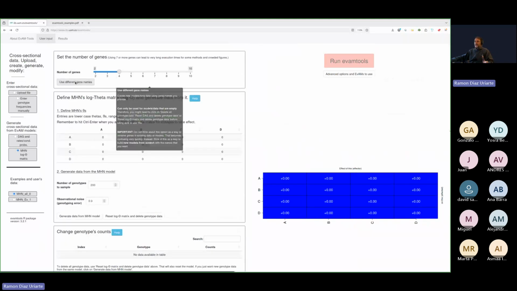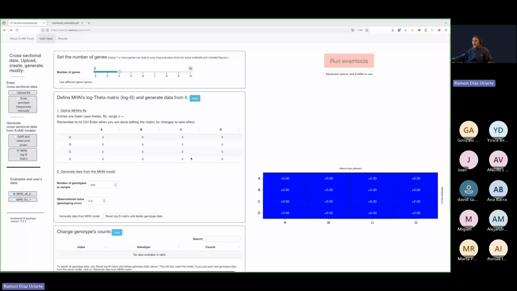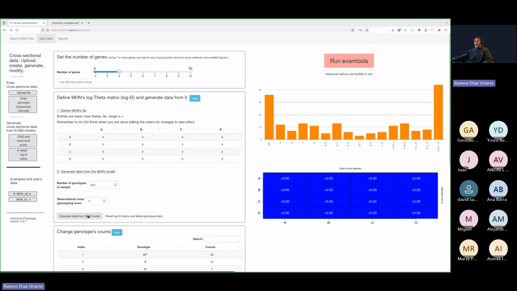I could change the names of these genes. I'm not going to do it now. I can change the number of samples. Let me put this in 0. And I can generate data. One of the things that happens with the MHN model is that it might not be intuitive what this model really means. So let's start playing with that.